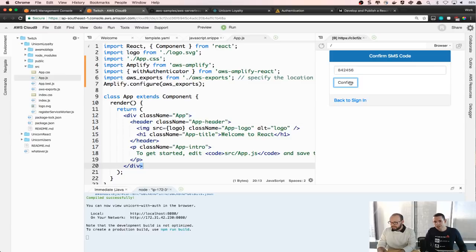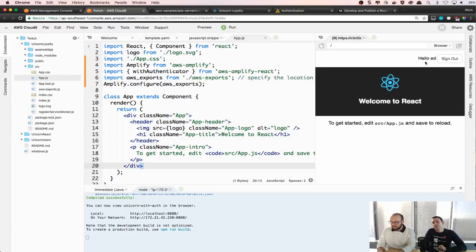8, 4, 2, 5, 6. So I confirm. And there you go. I'm logged in. I have a sign out button. The cool thing as well, it uses JWT tokens, and basically it refreshes my session and it uses a refresh token to do that. So I can be logged in for as long as my refresh token is valid.